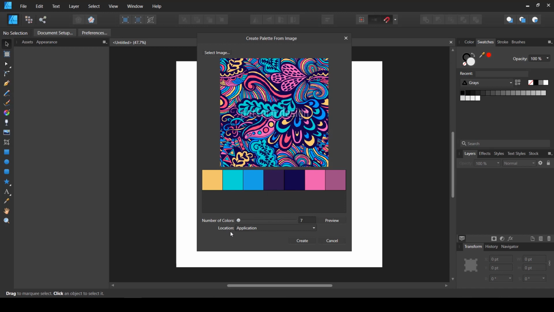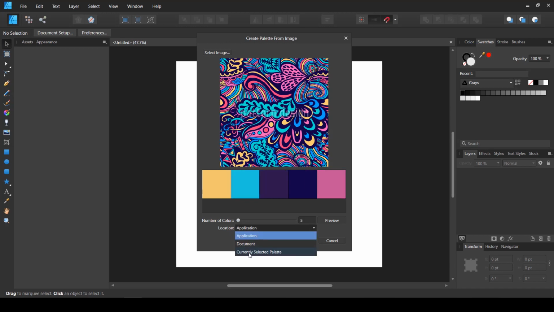And now at the bottom you will have this option of application or document or currently selected palette. If you choose this application option, it means that this palette is going to be saved into the application, and whenever you open up Affinity Designer, sorry, not Adobe, Affinity Designer, these colors, this palette will be available to you. That is what saving in the application means.